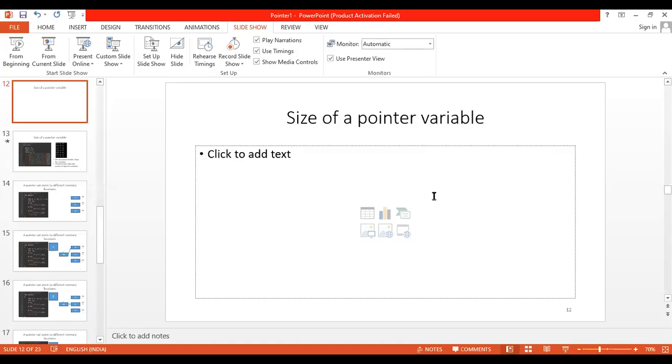Good morning, everyone. In the last class, we saw what a pointer variable is and how to declare and initialize a pointer variable. In today's class, we will see how to find the size of a pointer variable. We will see this with the help of a simple program.